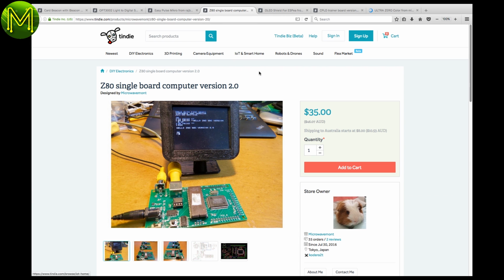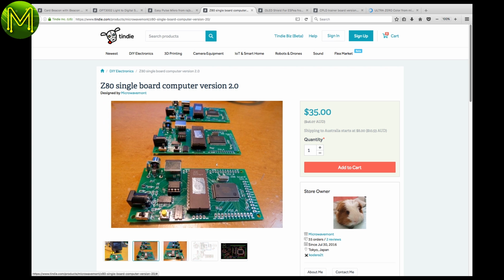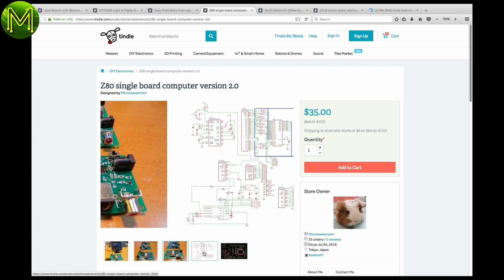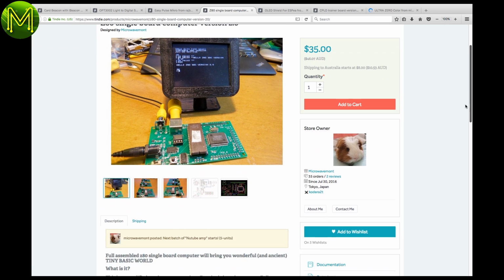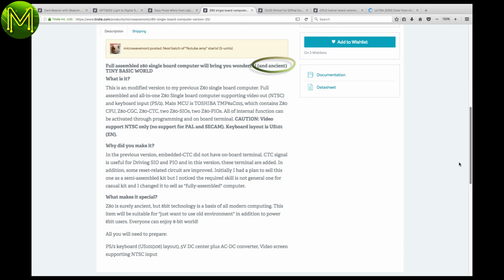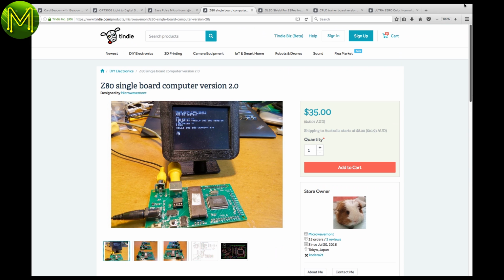Now, this is a blast from the past. A full Z80 development board, complete with NTSC composite video out and keyboard. Apparently, the Z80 is ancient. Heck, I didn't think I was that old.